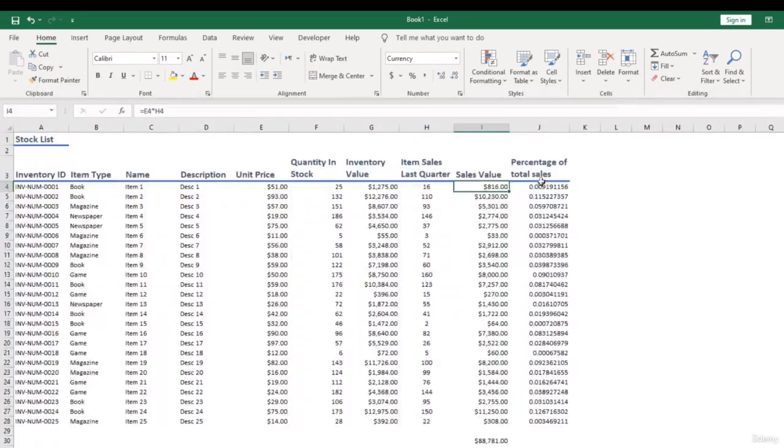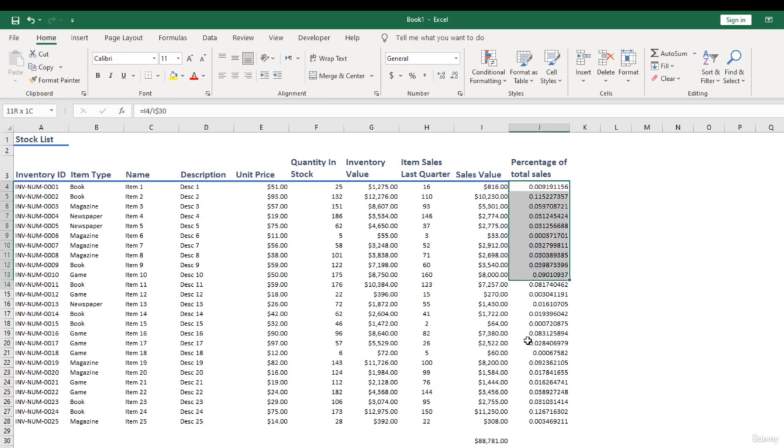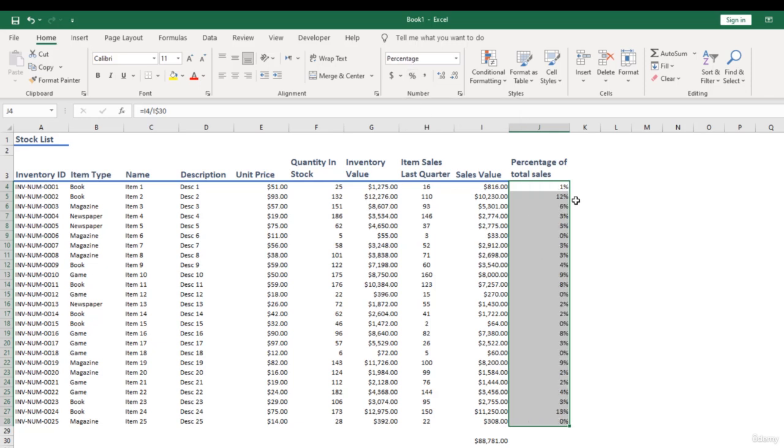Now this last column has percentage values in it, but at the moment they just appear as fractions, and we want to make those appear as percentages. We can do that by clicking on the percentage symbol here, and it will convert that number into a percentage. Similarly to our other values, we can increase or decrease the number of decimal points by clicking on these buttons.